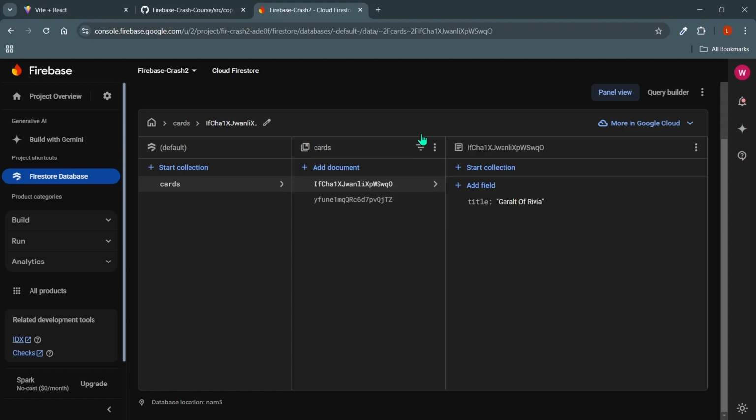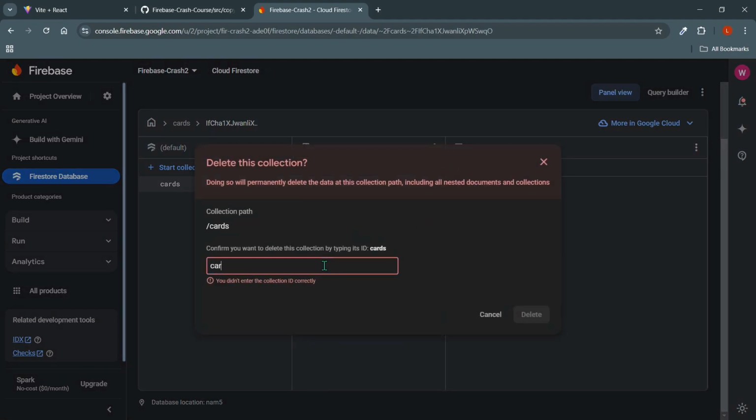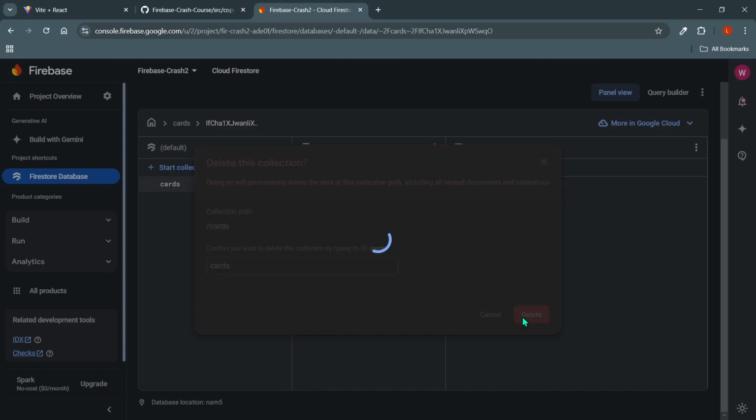Alright, so continuing on, what I'd like to do now is delete this whole collection that we've created over here because I won't be needing it. As I said, we'll be creating this from code. So pass in the cards, or the name that it wants you to delete, and then click delete.